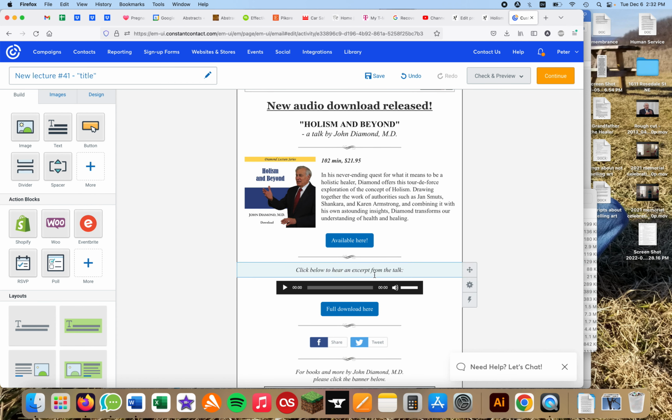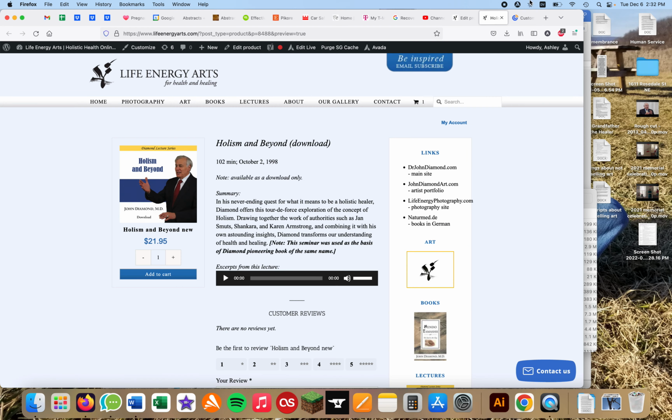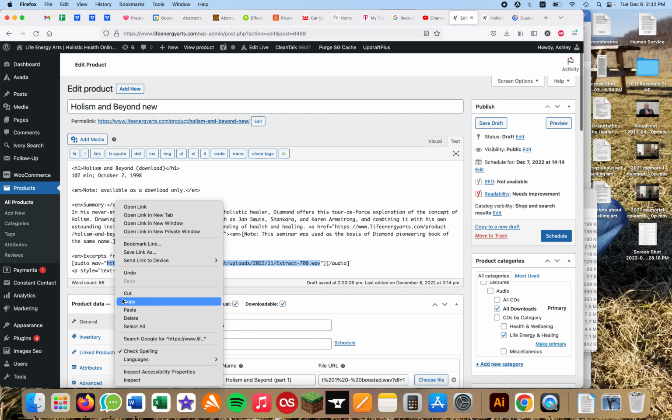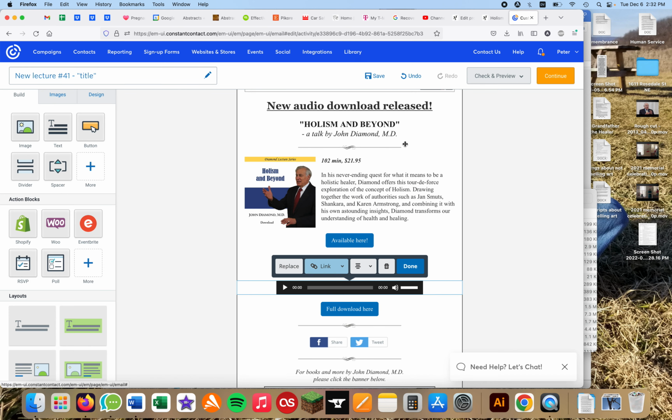And then the last thing you're going to adjust is the excerpt here. You're going to want to link to the new excerpt as opposed to the old one. So you're going to edit this one, and what you're going to do is basically go and take the URL of the excerpt that you uploaded and inserted into the product. So you can copy that and paste it here, and then hit insert, and that'll do the new URL.